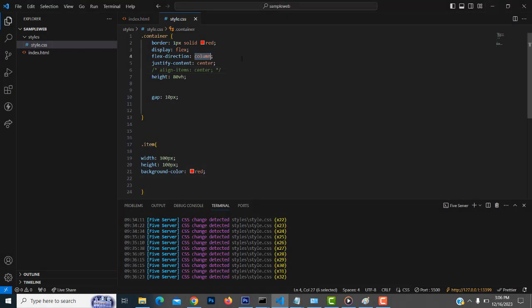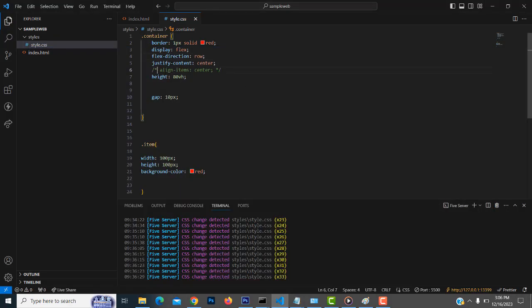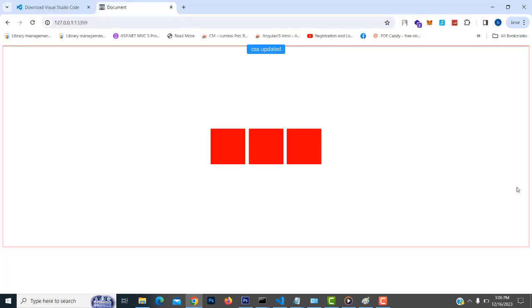Now I want to center only this word. If you use justify content only, it centers in the horizontal view only. If you want to center vertically, you have to make this one also center. Control save. You can see it's also centered.